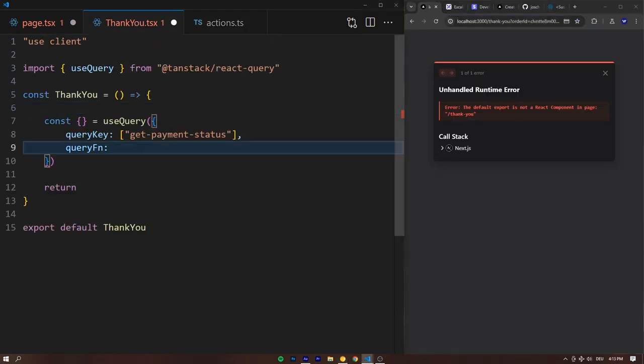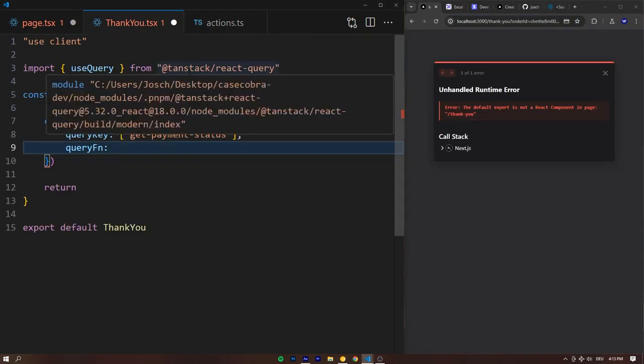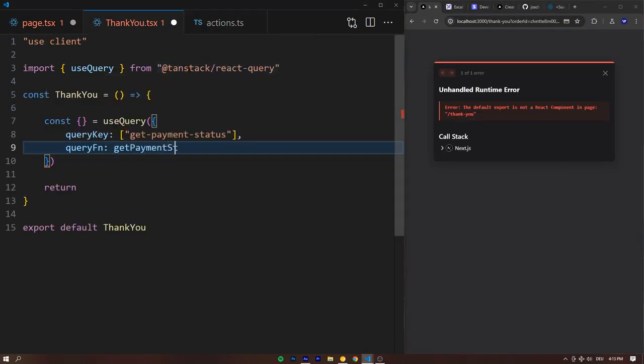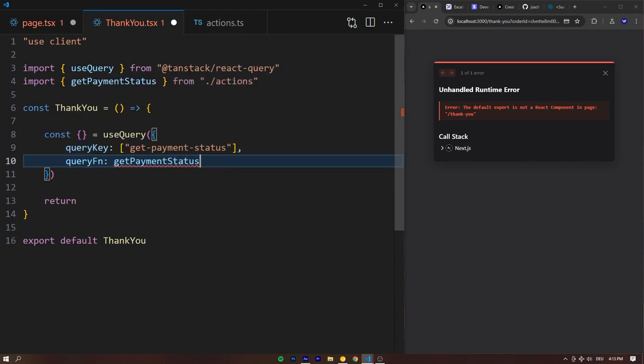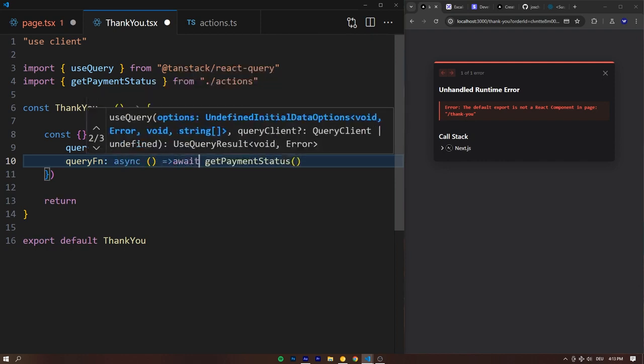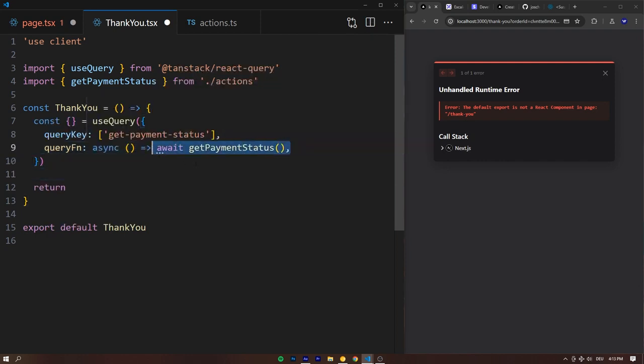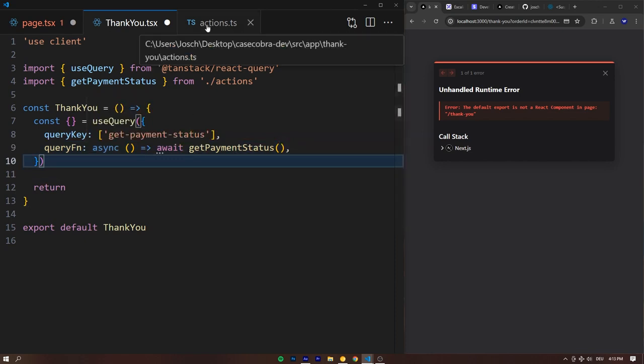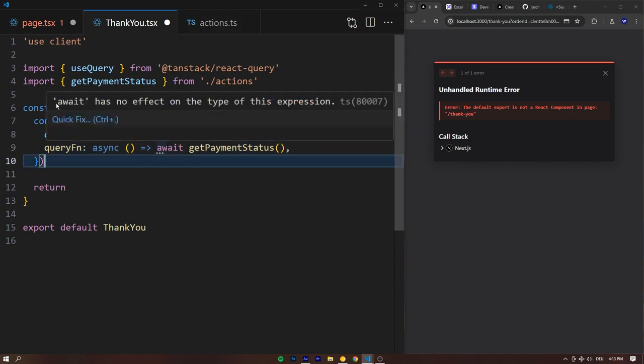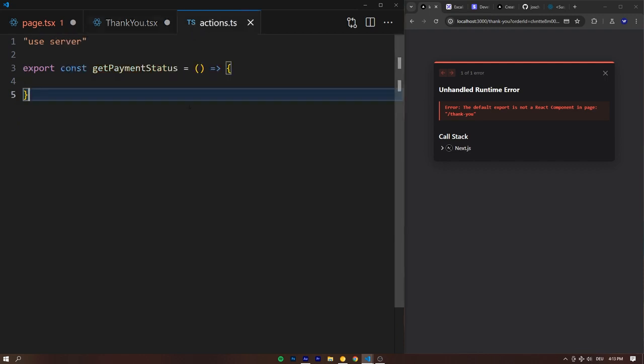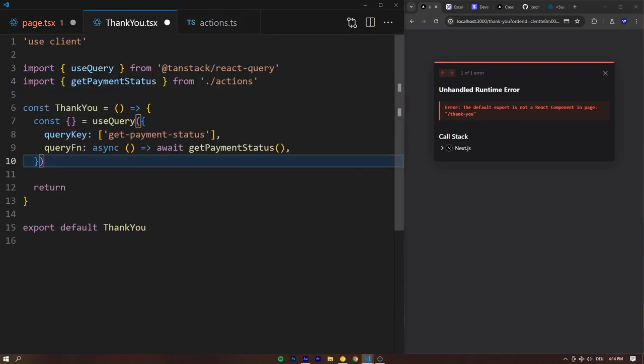And so we're already going to go ahead and import the get payment status action in our thank you page. And of course, this is going to be an asynchronous function that calls the await get payment status just like so. And okay, this is not asynchronous, so we're getting a little mark here. Await has no effect on the type of this expression because this is a synchronous function. So we need to mark it here as asynchronous, right? So we can actually await it.